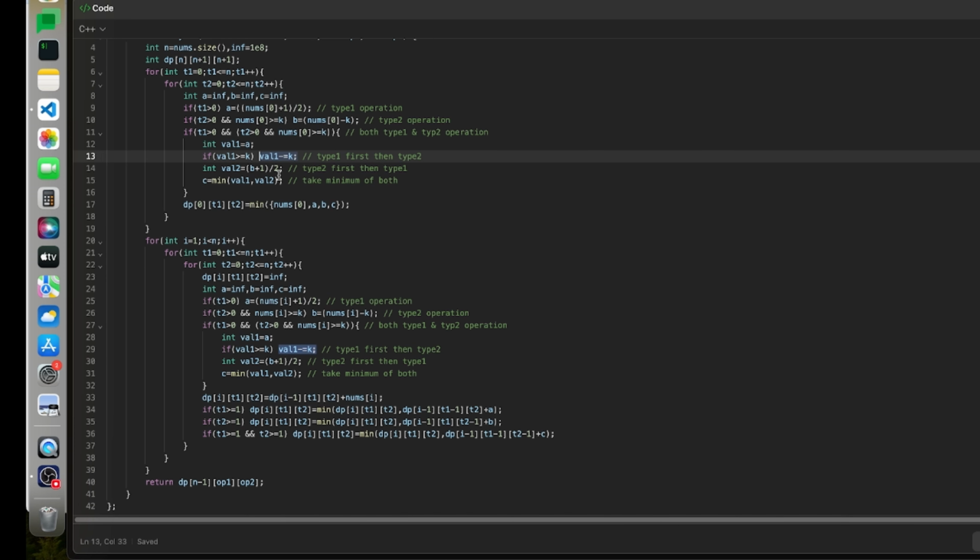And in the second case, you first subtracted. So B will be stored after subtraction. So you have subtracted it and then you divided it by 2. So this is your type 2 first and then type 1. And your C will store the minimum of these two, right? And then you update the dp value.